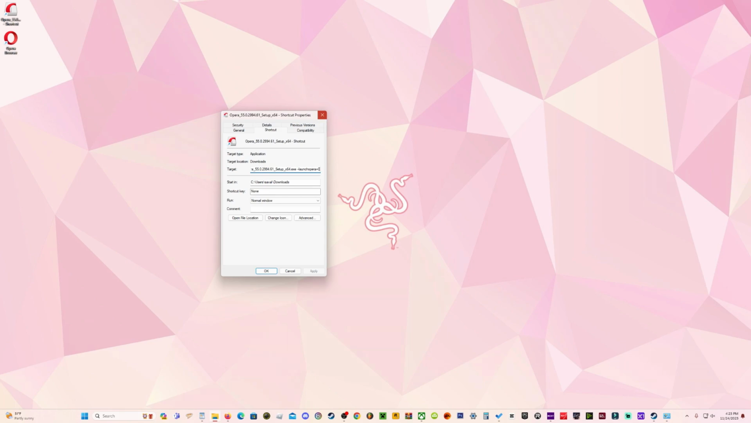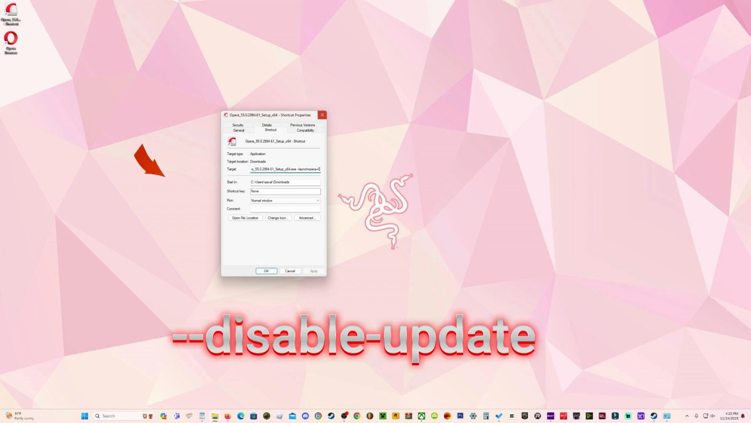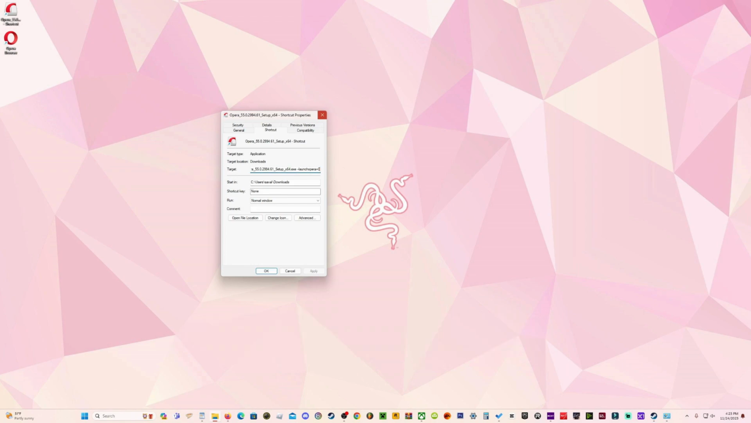Once everything's been installed, add the line dash dash disable dash update to the shortcut. And now Opera won't update, so you won't lose the VR feature. On newer versions, it was removed.